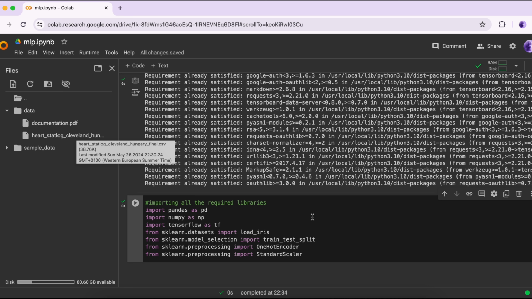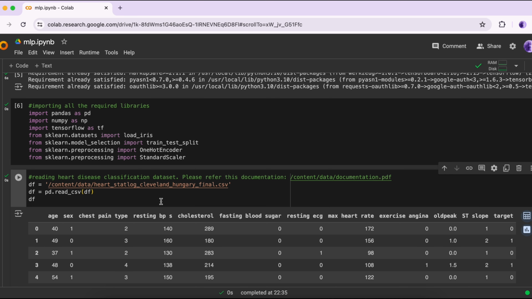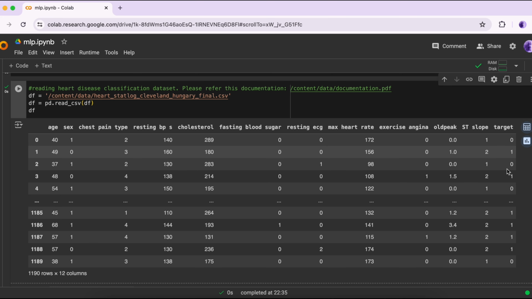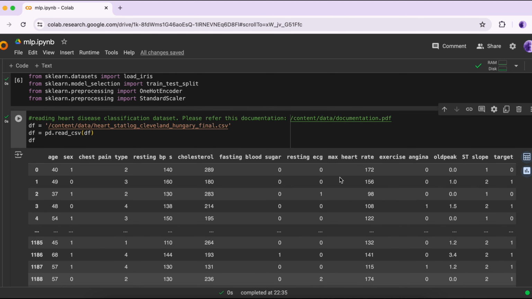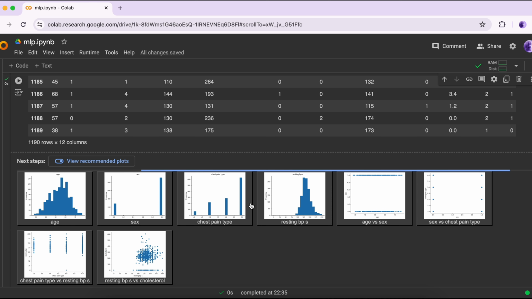This CSV file I'm going to import using this code here, and we will see what is in the CSV. These are the parameters or features that we have, and there is one variable that is target. 0 and 1, so it is a binary classification problem. 0 means without heart disease and 1 means with heart disease. You can also plot these variables and see their distributions using this utility here.